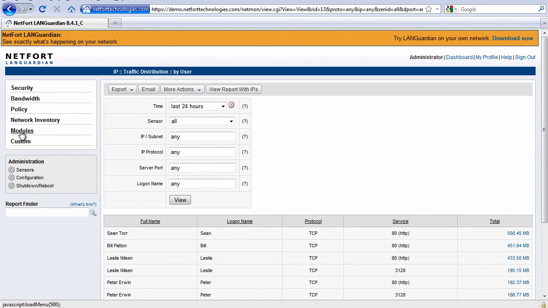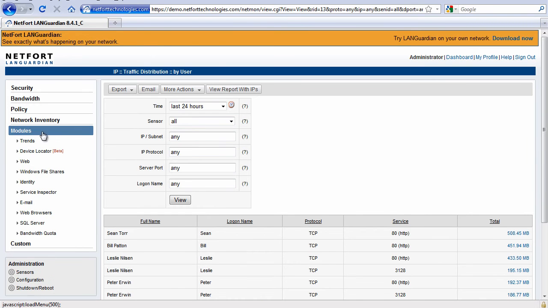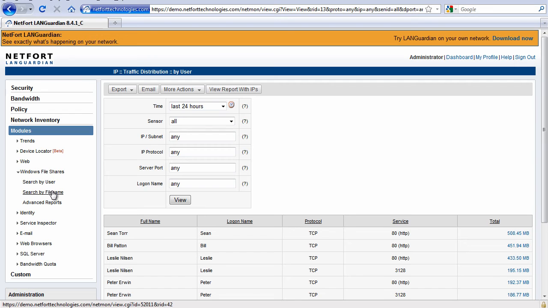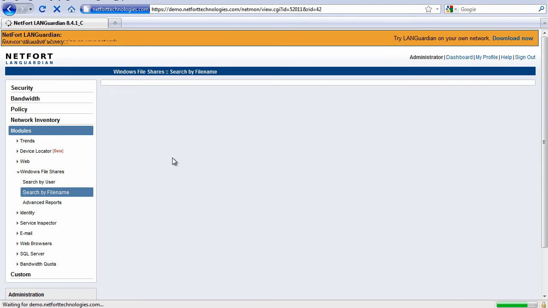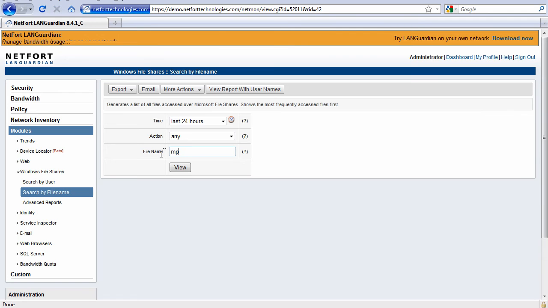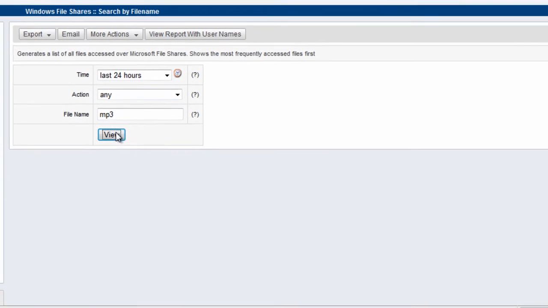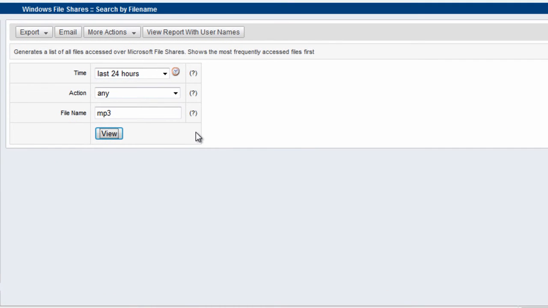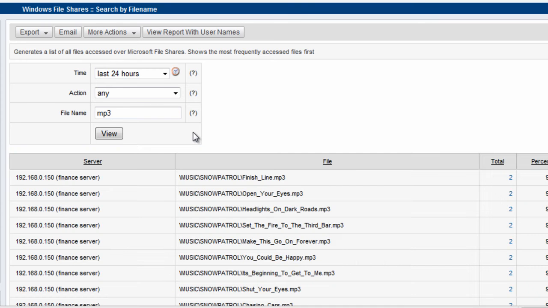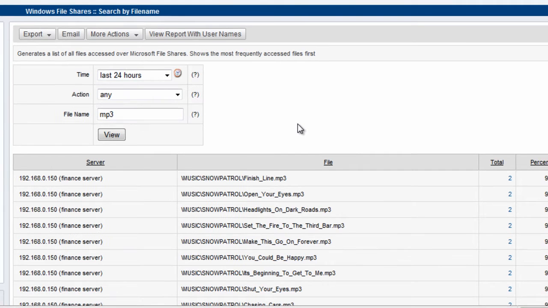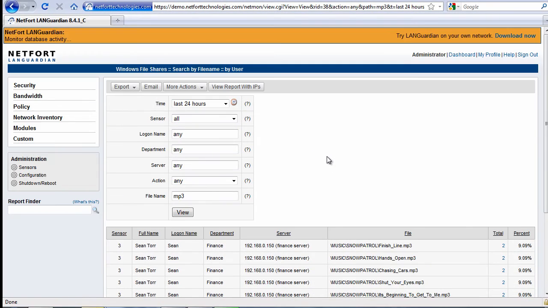Another thing to check out in the demo is if you scroll across and click on modules, Windows file shares, search by file name. So you can have a quick look here for files that are being moved around the network. For example, I'm going to put in MP3, run the report, and it shows me any instances of any music file, MP3 file, that may have been copied around my network. Again, click on the user button to find out what user copied those files to and from the file server.